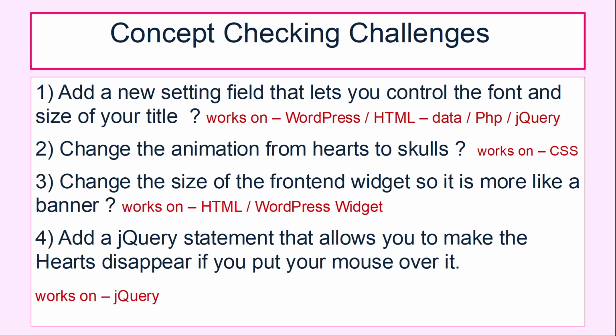Task 3, you could change the size of the front end widget so it looks more like a banner, and that will work on HTML and just the WordPress widget front end. Probably one of the easier challenges. And the last one, add a jQuery statement that allows you to make the hearts disappear if you put your mouse over it. So you could do all sorts with the jQuery file to add to that.